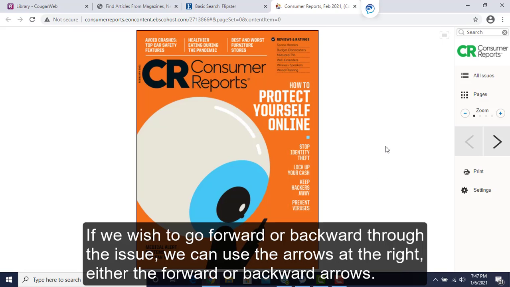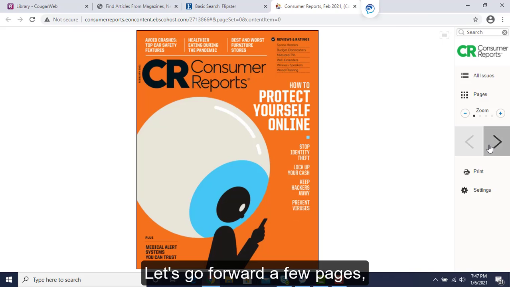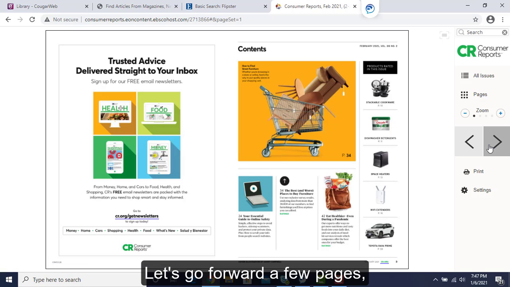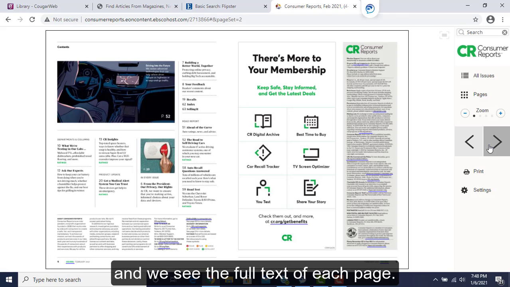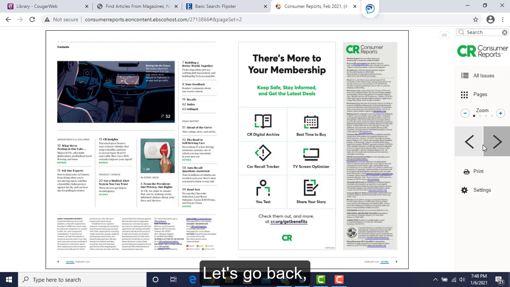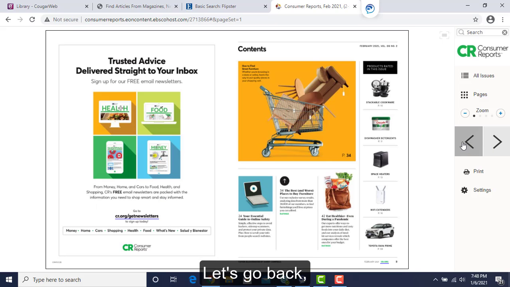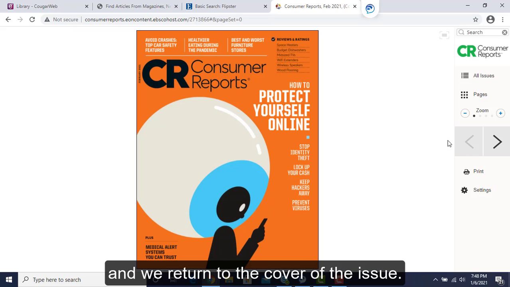If we wish to go forward or backward through the issue, we can use the arrows at the right, either the forward or backward arrows. Let's go forward a few pages. And we see the full text of each page. Let's go back. And we return to the cover of the issue.